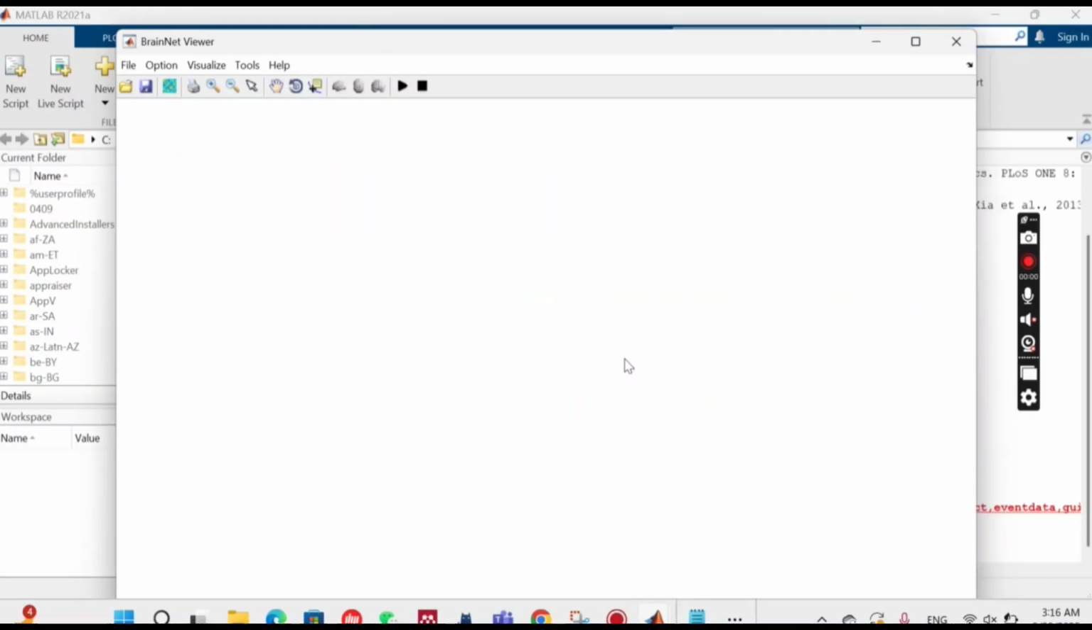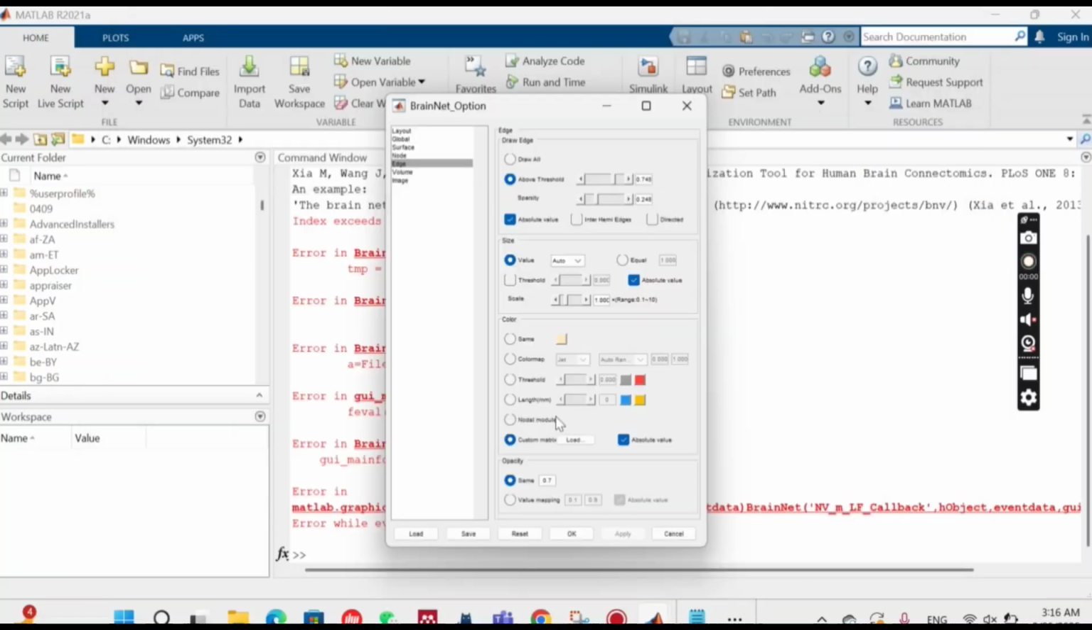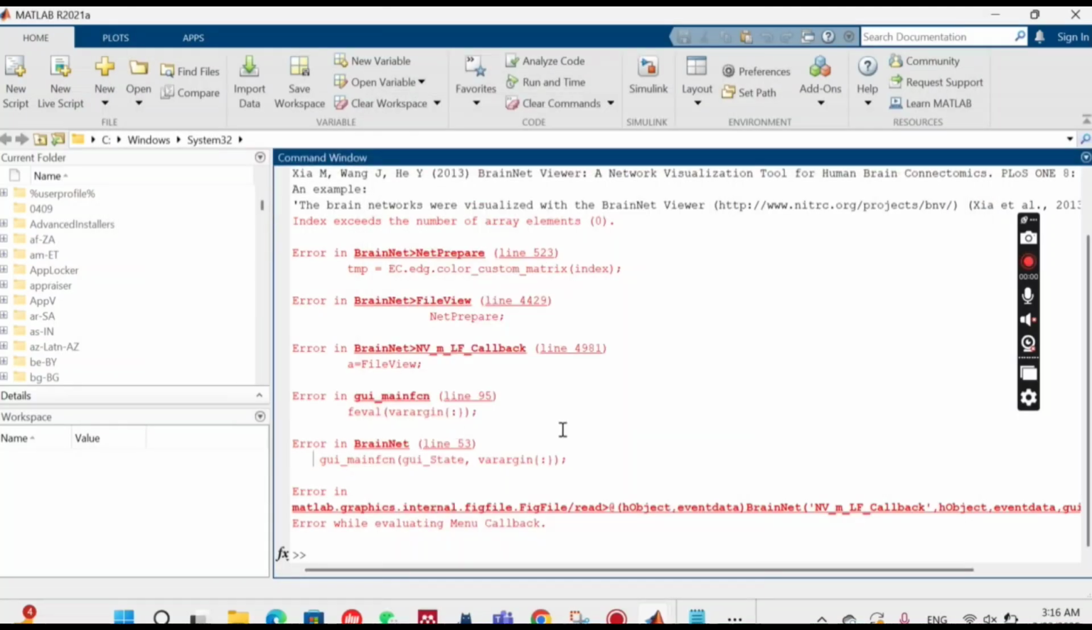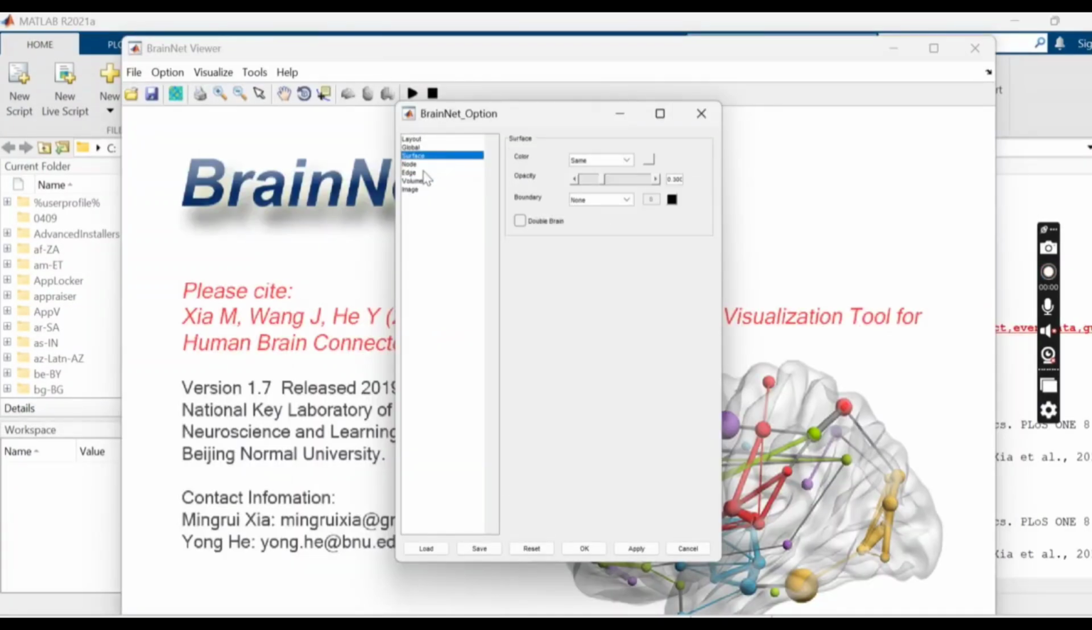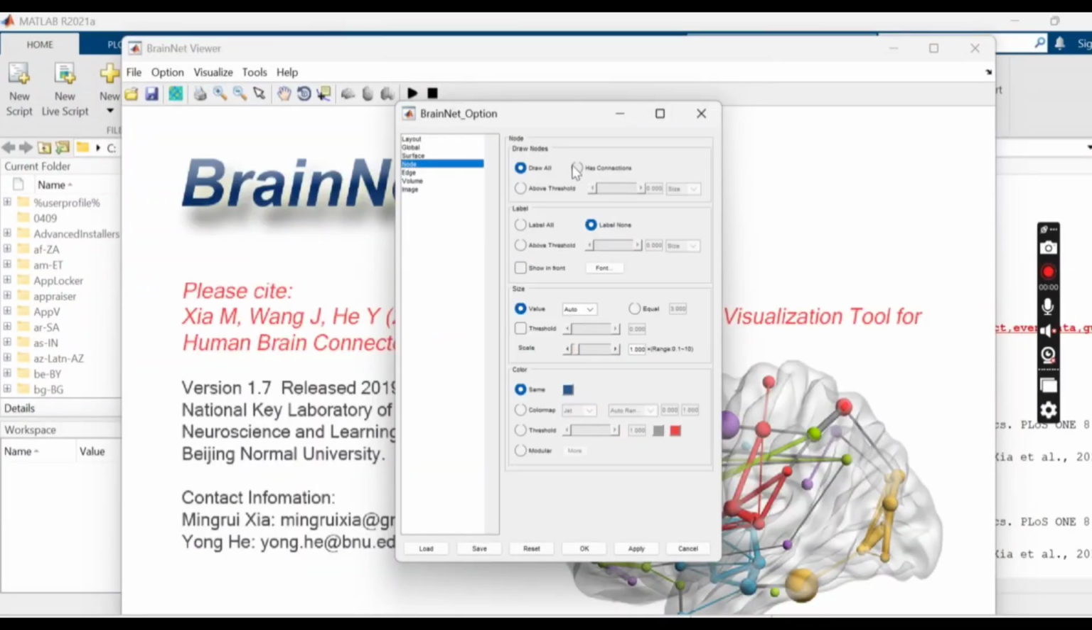Now we have no results, and behind my window you can see there's something in red. It means I purposely did not create a 90 by 90 matrix when I was creating the edge file. Why? Because I want to show that most of the time we don't create a 90 by 90 matrix and we think BrainNet viewer is not working. See this red screen. This error means our edge file is wrong. So this is the most common mistake. So please create a 90 by 90 edge file.